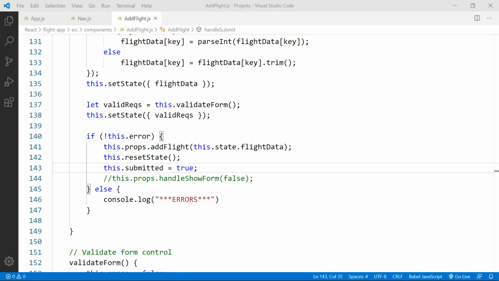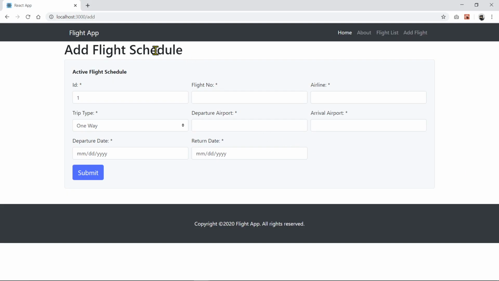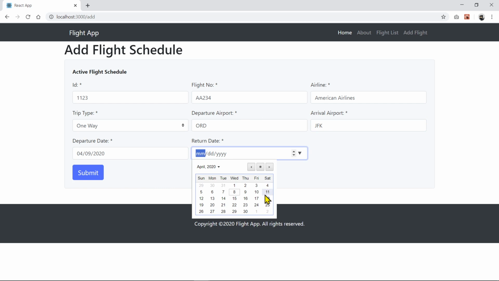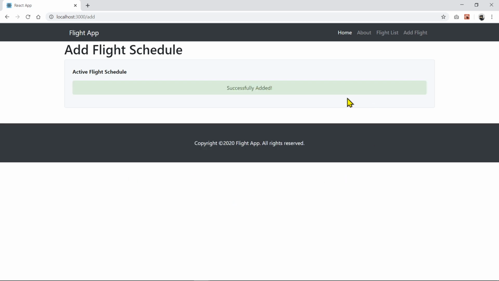And so once I added that back, let's do it again. Just make sure it's loaded. Okay, so 1, 2, 3, AA 234, American Airlines, departure date type LAX, JFK, and the date will be tomorrow, and I come back on Saturday. Okay, so I added that.